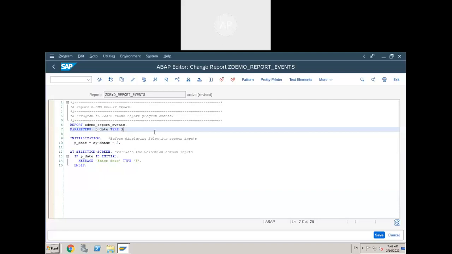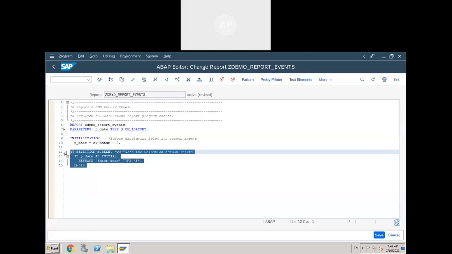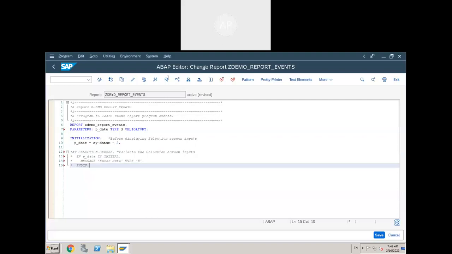We can achieve this in a different way. In parameters we have an extension, obligatory. That's it. If you add this statement obligatory to the parameter, that means this p_date is a mandatory input. Let me comment this validation. Now just check how it is working. So how can you make a parameter a mandatory input? Using obligatory. But I'll let you know the difference between when we use the at selection screen event and when we go for obligatory.